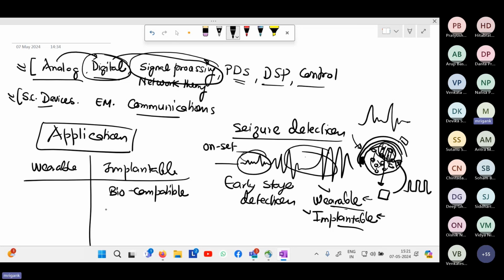So the power constraint is going to be higher for the implantable device. Here it is lesser, because if it is outside, you can anyway charge the device. Inside, there are ways in which it can be charged.